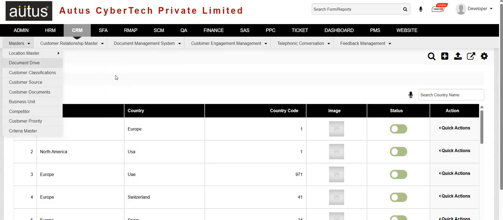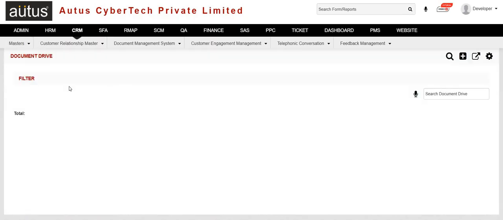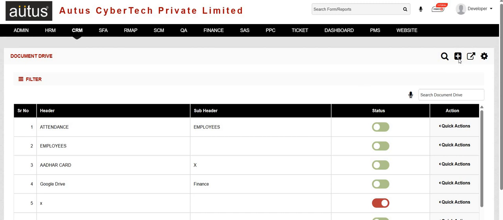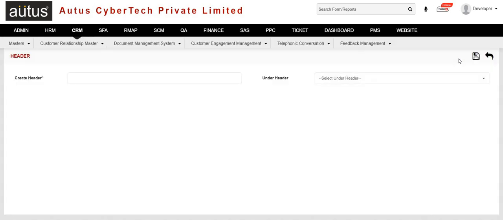Once all the location masters are configured, we will move to the Document Drive master. This master is used to define the document storage locations which will later be used while uploading customer-related documents in the CRM module. After clicking on Add, specify the drive details and save the configuration.